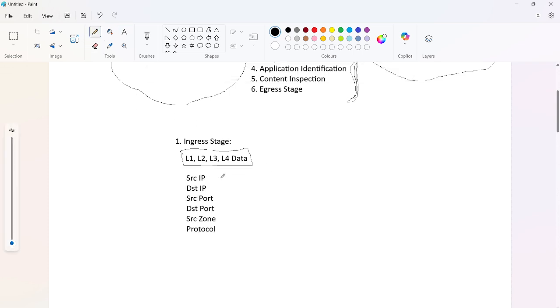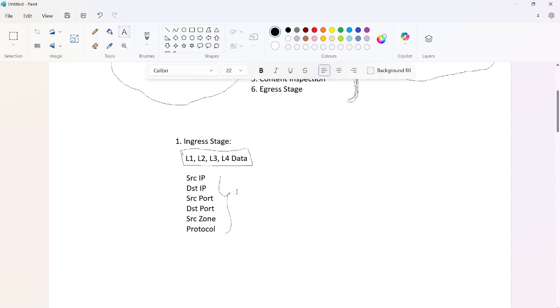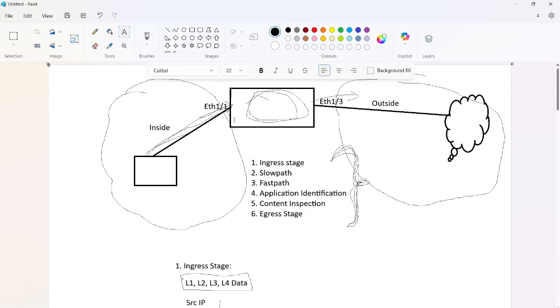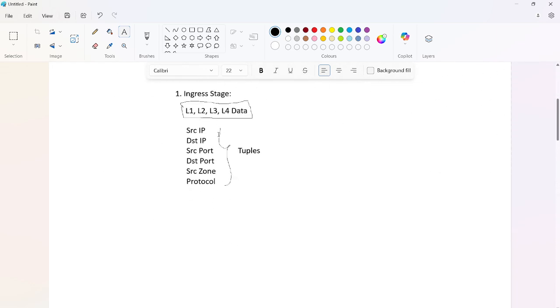In the Palo Alto firewall, all this information will be called tuples. Whenever the traffic is received on the firewall, it will be extracting all these tuples. Once it extracts all these, we have six tuples, right? Source IP, destination IP, source port, destination port, source zone and protocol. These are the six tuples that are extracted from the ingress stage.